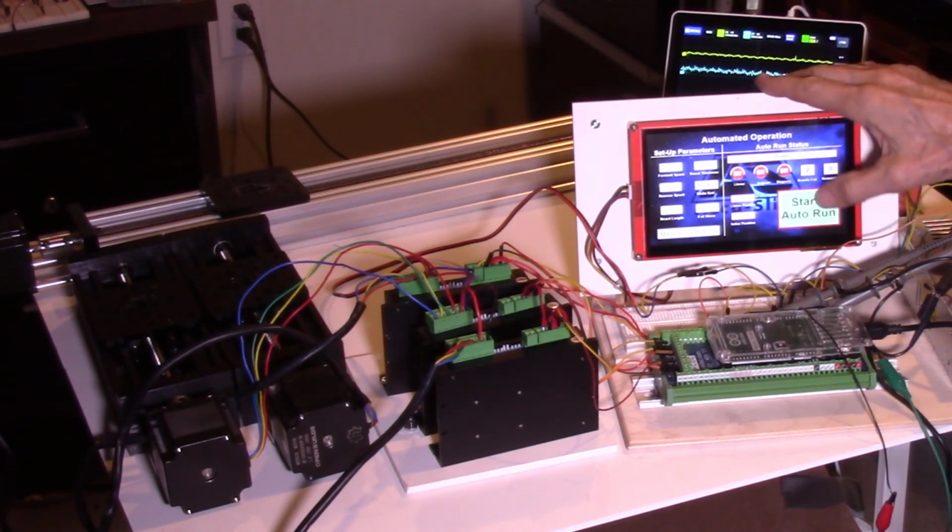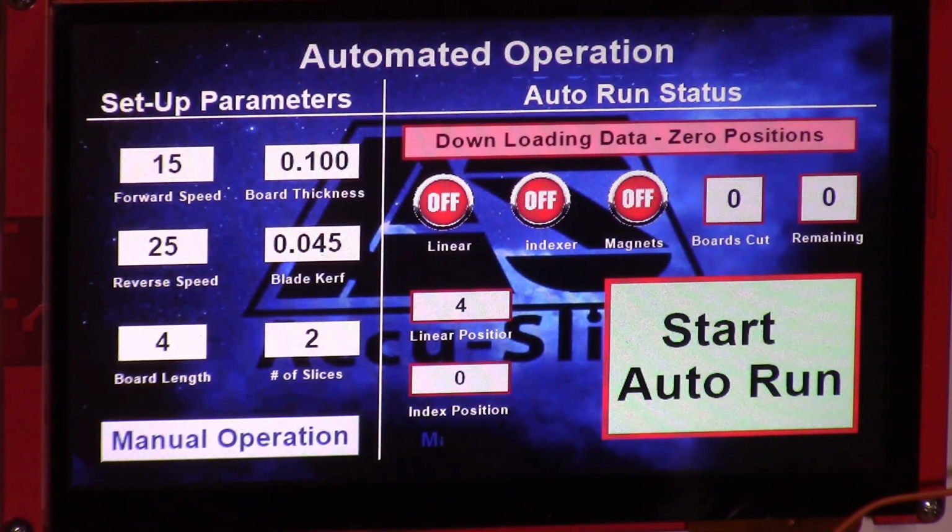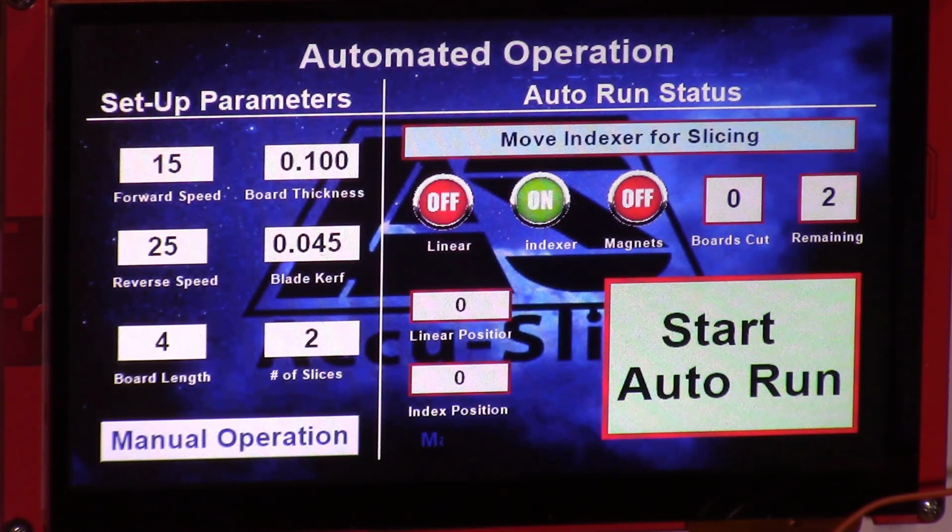So we can repeat it again. Just press, not change any parameters. You get your board lined up against the bandsaw blade where you want it. Get your board length all set. Press auto start. You see it'll update these fields, change it back to 0 here, change this to 0. There's 2 boards remaining to cut.